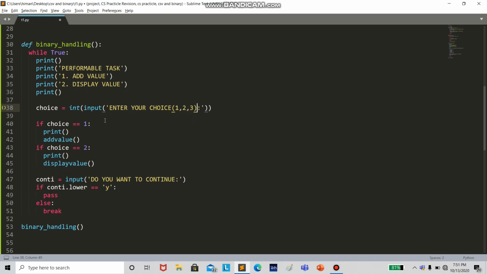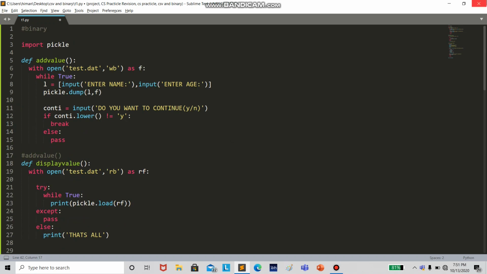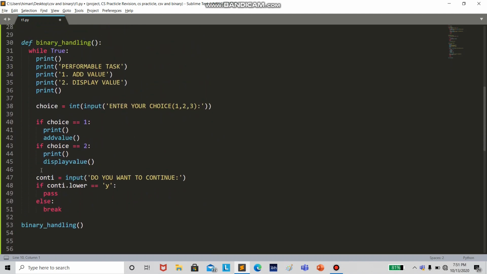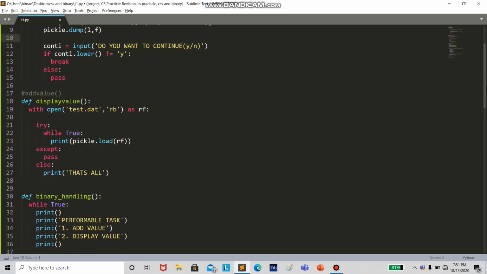Okay, if choice is equal to 1, that is add value, I'm going to add value. This is the function which I created. I'll just show you again to have a look. This is the add value function which I created. I created a loop where I took inputs from the user and added them to the binary file. When choice is equal to 2, just ignore the print statement, display value, and I'll show you how display value is actually displaying the value.